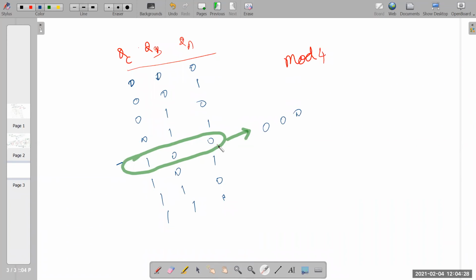Okay, shall I give the idea? You see, what I'm doing is, I am taking QC, I am taking QB, then connecting QB to a NOT gate, then I am connecting it to a NAND gate.